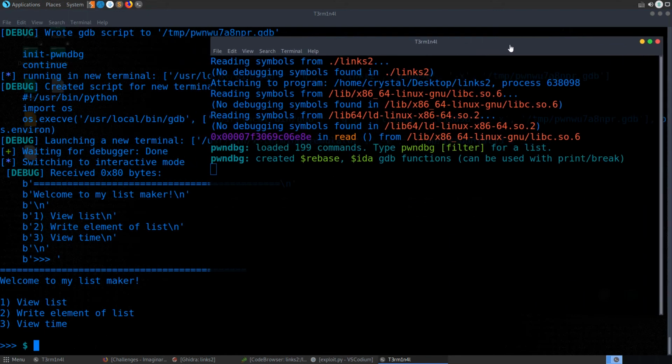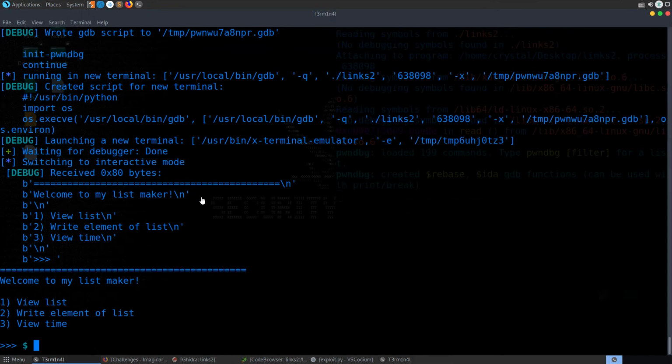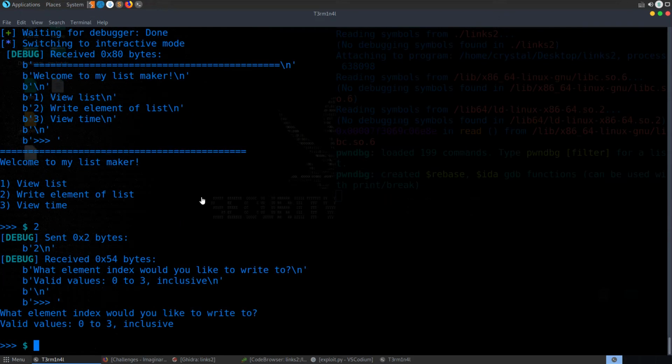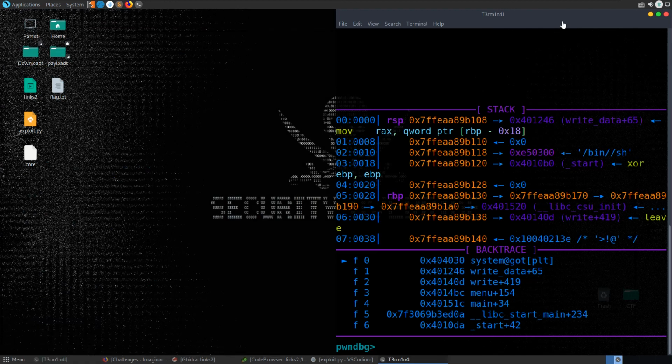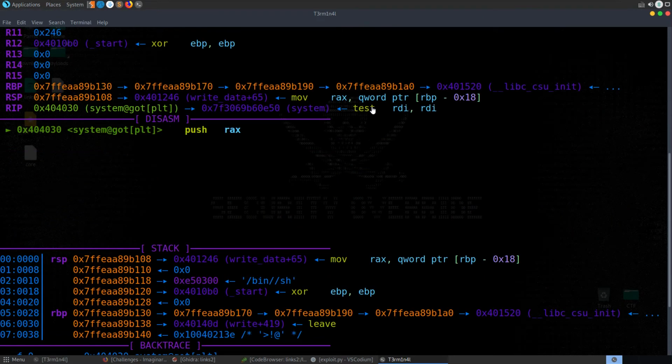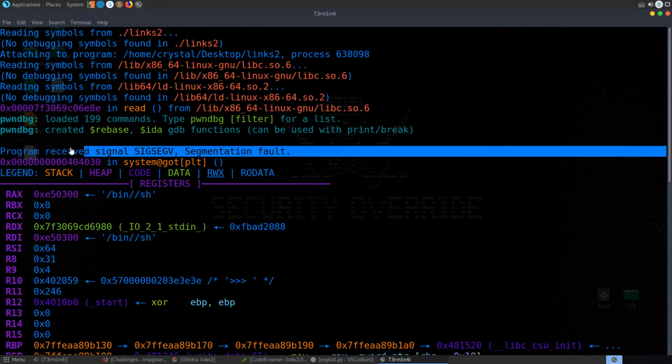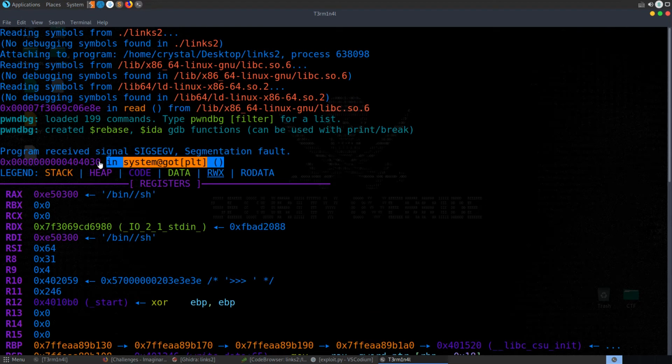We'll run through. Actually, what I'm going to do now is write element to the list. Let's try and do option 1, and let's have a look. It's not hit a breakpoint. We've got a seg fault. Let's go and have a look here. Seg fault, and this is a seg fault here in system at GOT.